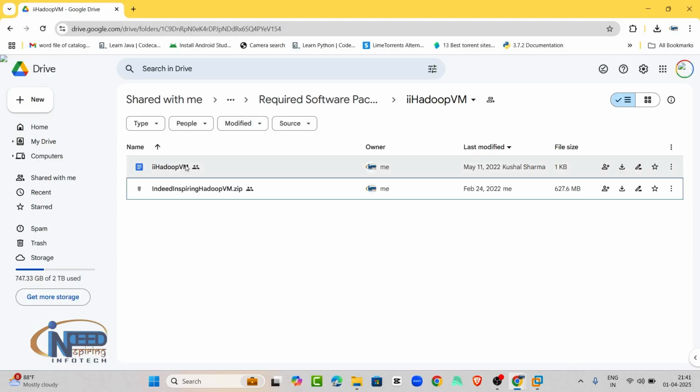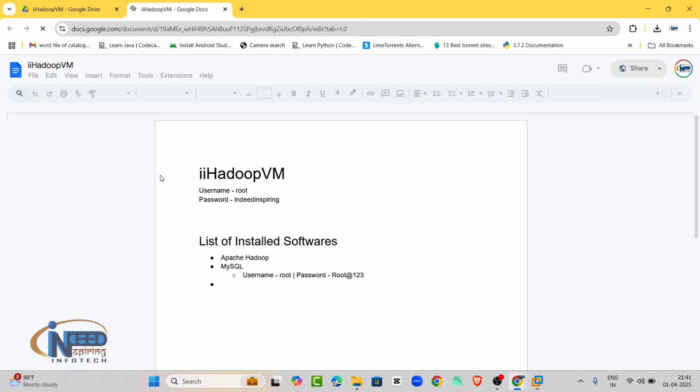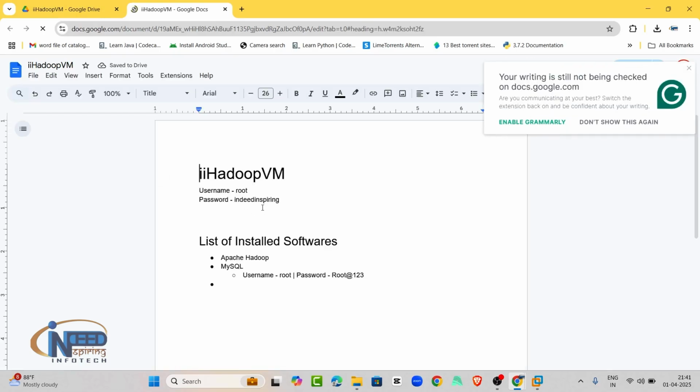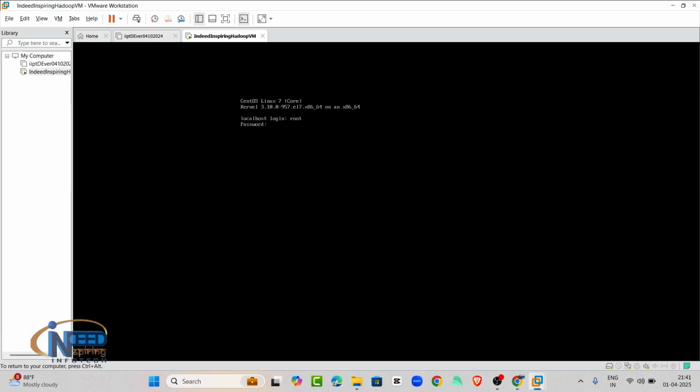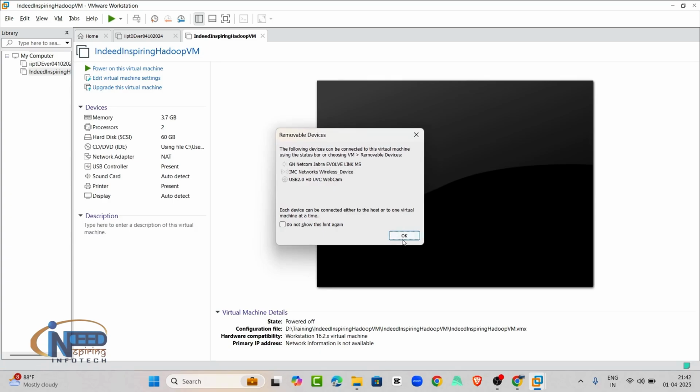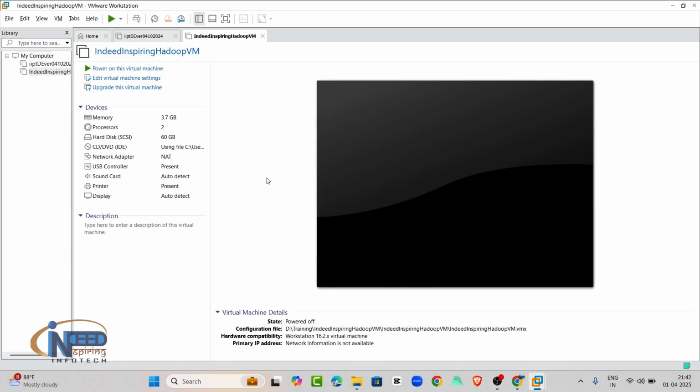Here I have a file which contains the username and password for that setup. Username is root and password is indeedinspiring. So I'll go back and I'll type root as user. Password is INDEEDINSPIRING. Enter. And you can see we have logged in, because if I say ls, or cd and slash, I'll be able to move to different folders. So it's working. As of now, I'll just say init 0 so that I'll shut it down. And that's how we are able to download a backup of a virtual machine, and we can start it.